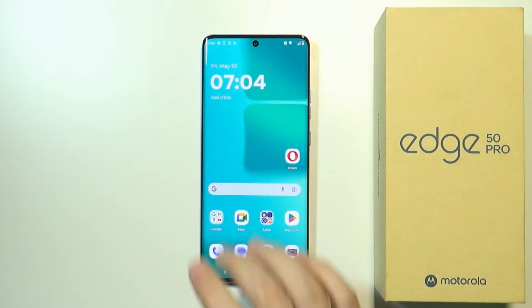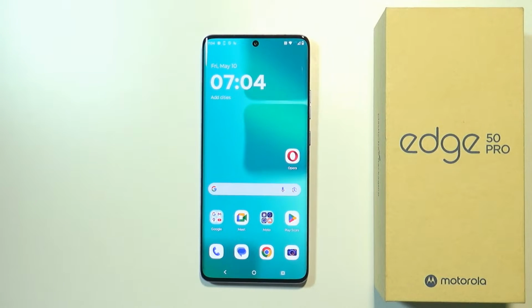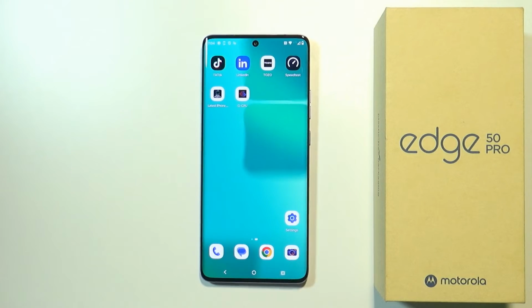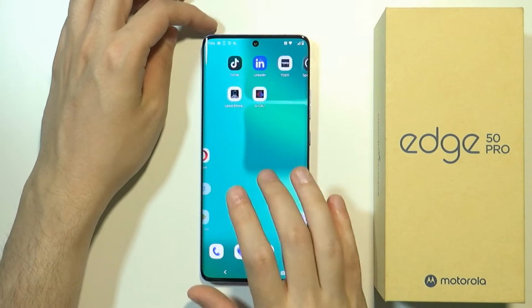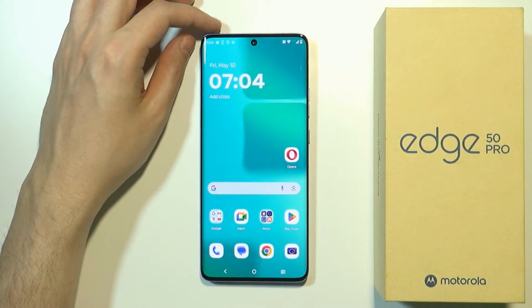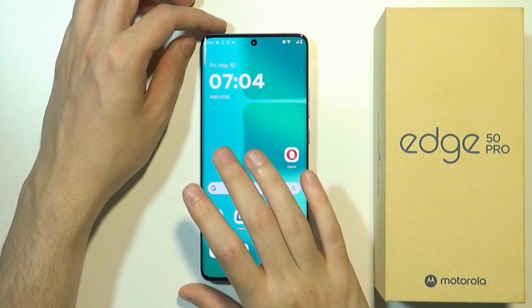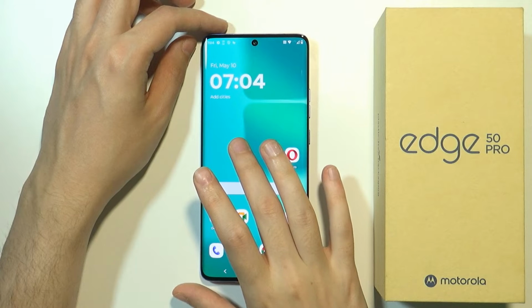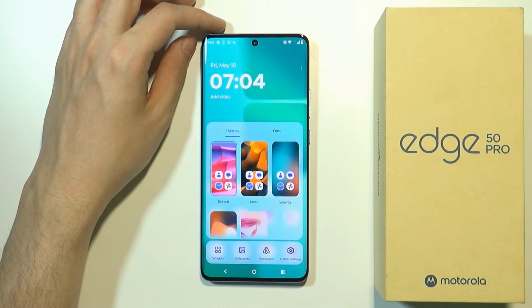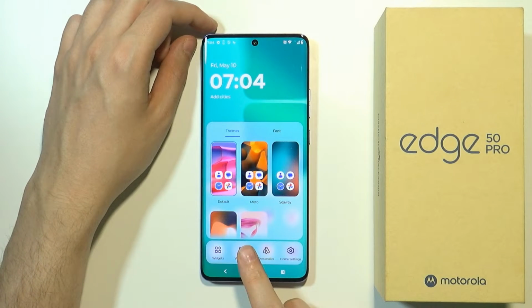Hello, in this video I'm gonna show you how we can get a live wallpaper on Motorola Edge 50 Pro. If you wish to have a dynamic or live wallpaper on your smartphone, then what you need to do is simply press and hold your finger on an empty space in the home screen in order to open this menu, and then at the bottom of the screen we have wallpapers.